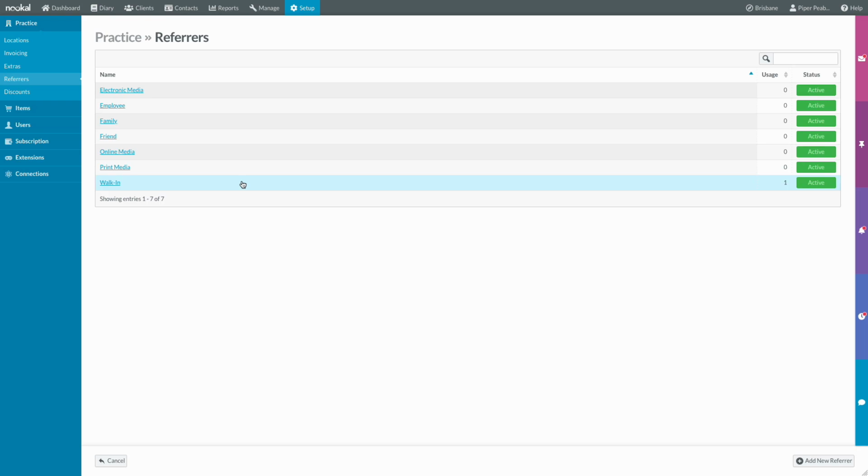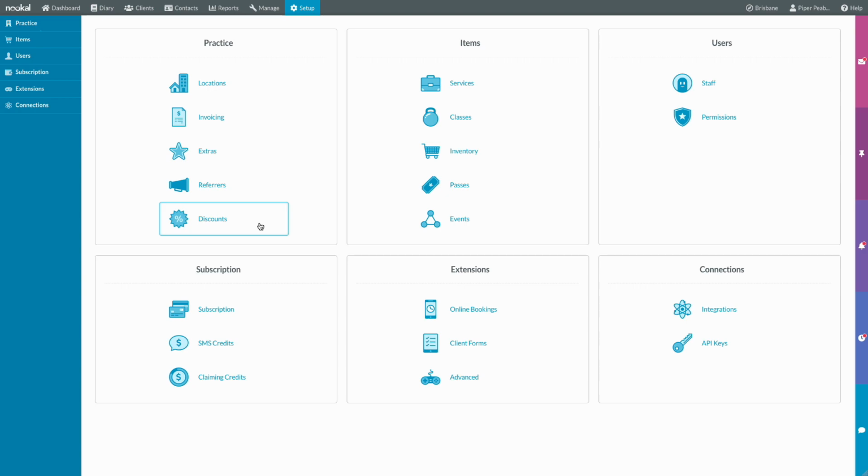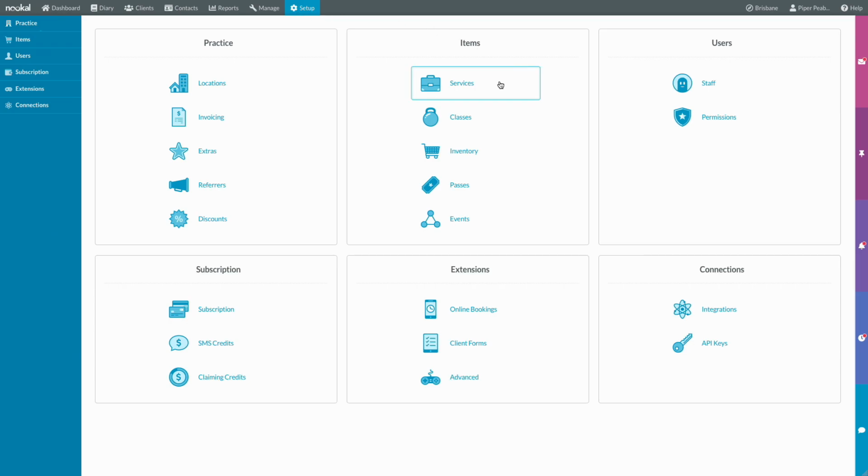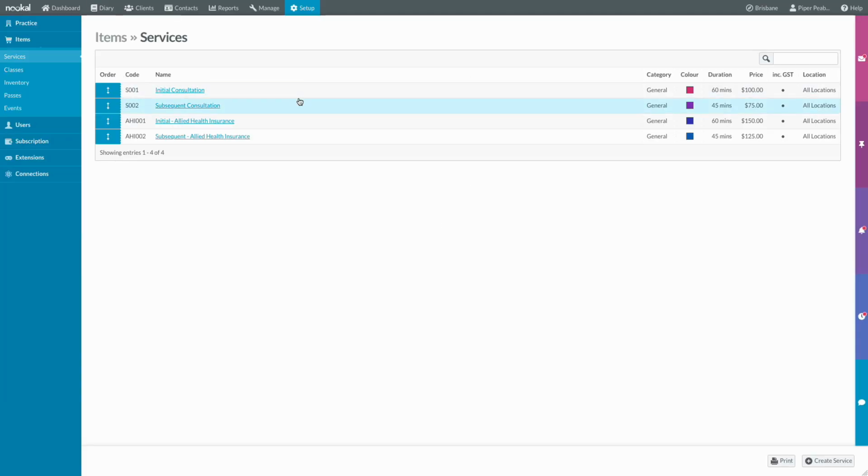They appear in the drop down when creating a new appointment or on the left side of the client's case screen. Discounts is where we define a preset list of discounts that we can use when we're invoicing our clients. Services, classes, inventory, passes is where we can define the items we bill our clients for.